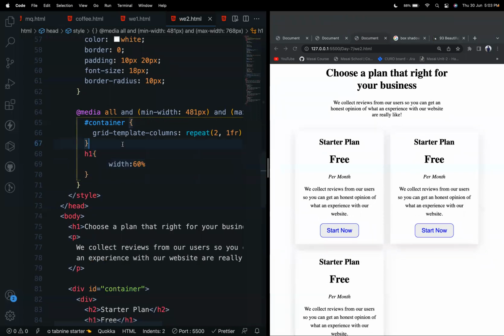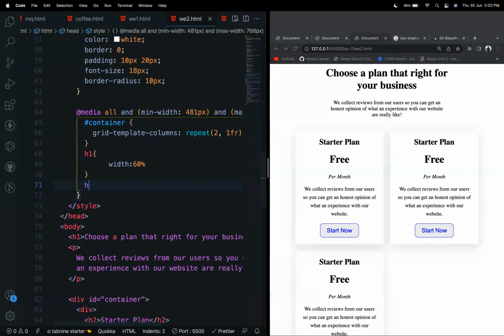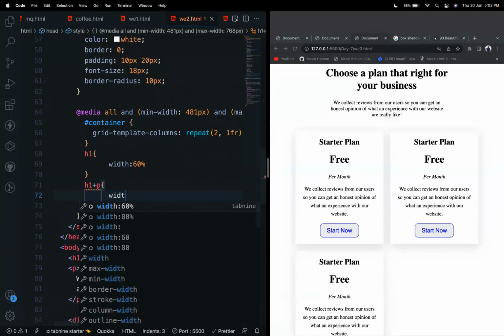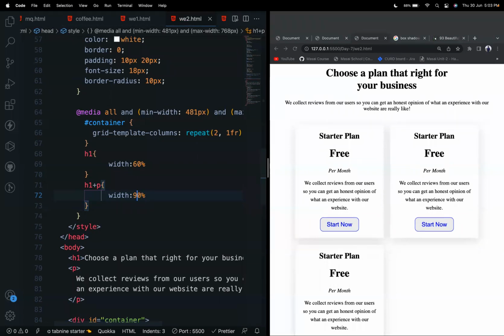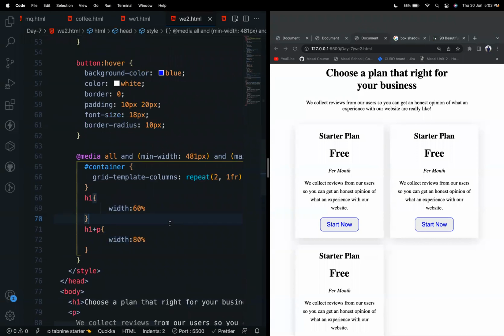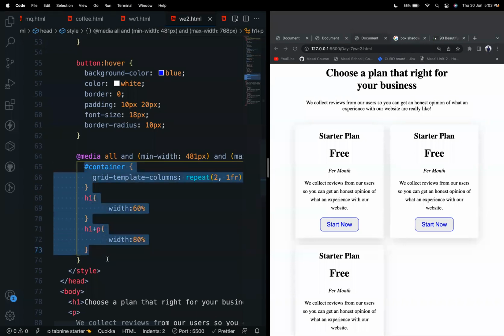Is it looking good now? You can also increase P also, H1 plus P width as 90% or 80%. Looking good? So I just wrote these lines of code. I didn't repeat anything which is common between these screens. I only wrote the code which is not common between these screens. Understood?